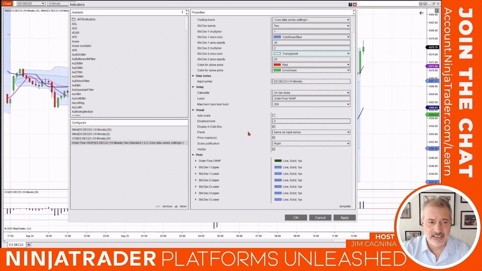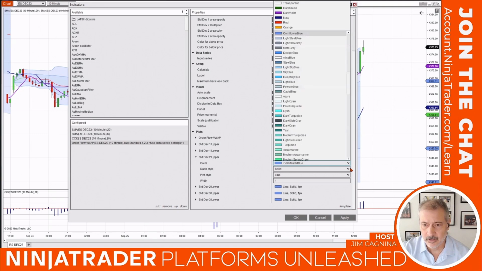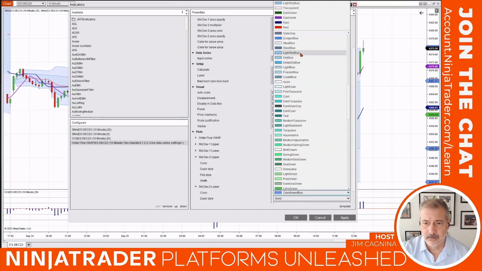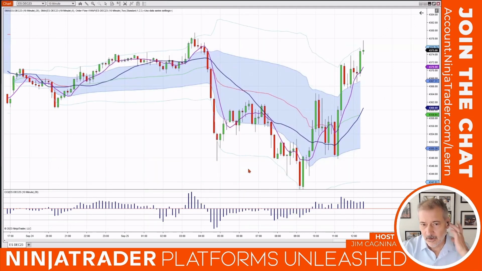You could also change the lines to make them a little more subtle. For instance, the second standard deviation upper band, we're going to make more subtle. We'll hit the drop down menu and pick, I don't know, light sky blue. And then we're going to do the same thing with the lower second standard deviation band, light sky blue. I'm going to hit apply, and we'll see what it looks like. Apply and okay. All right, now it's looking a little better, right? The shaded area is not there.